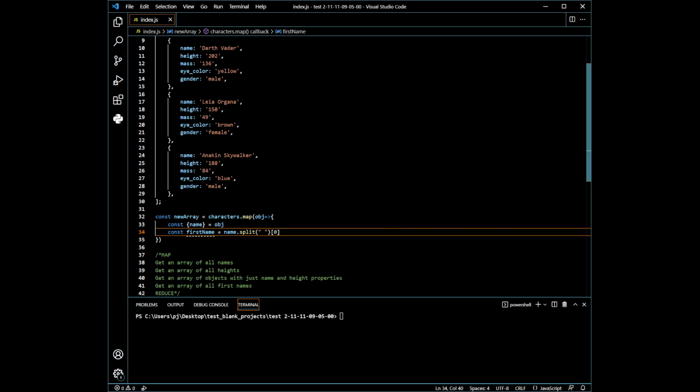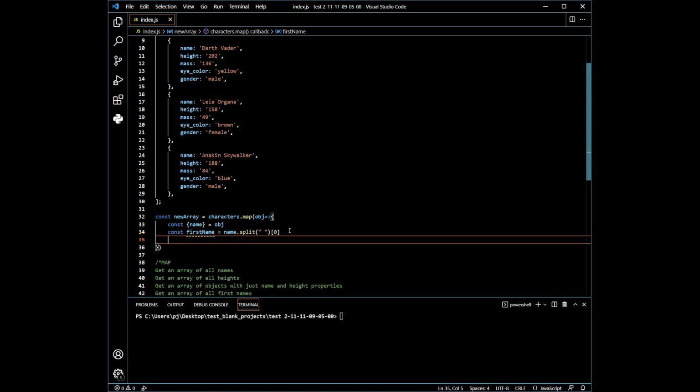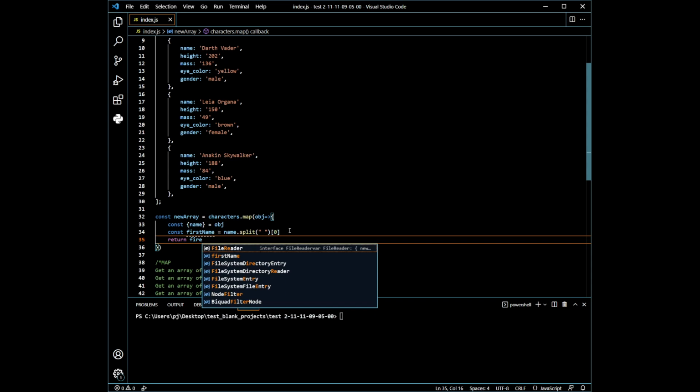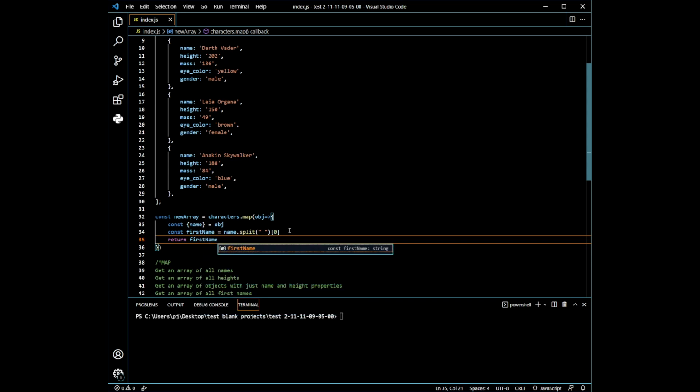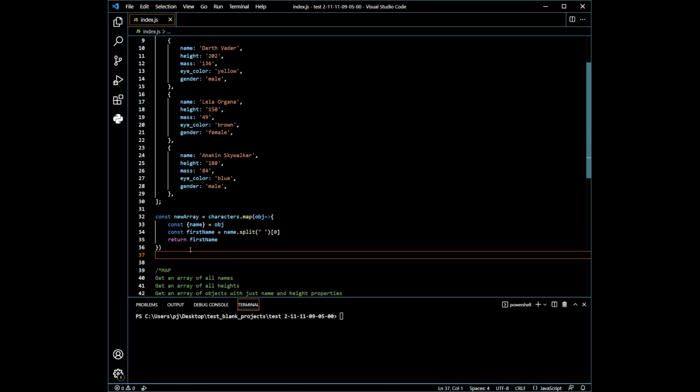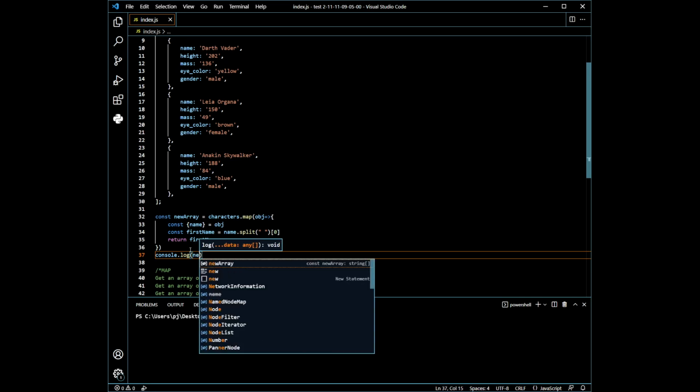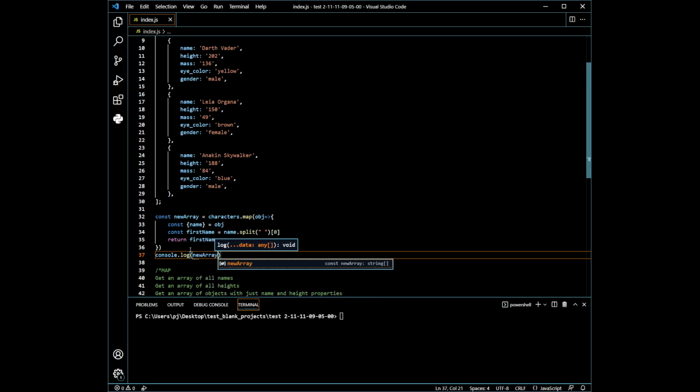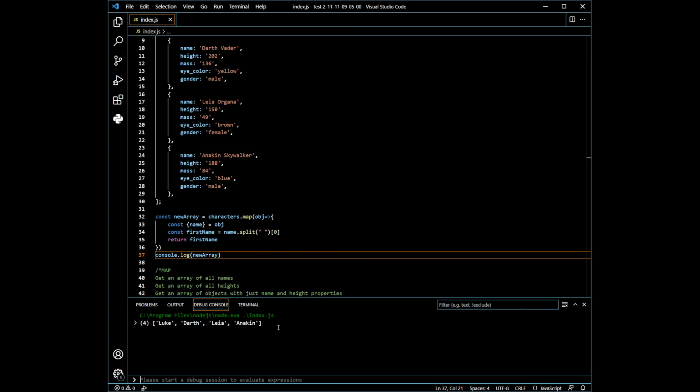Okay, sorry about that. So what we'll do from here is literally return first name. And once we go ahead and console.log new array, here's where the magic happens. So I'll say Control F5. You can go and look here. We have all the first names.